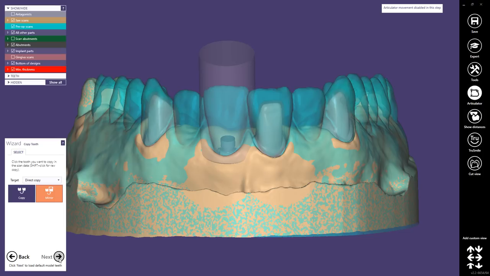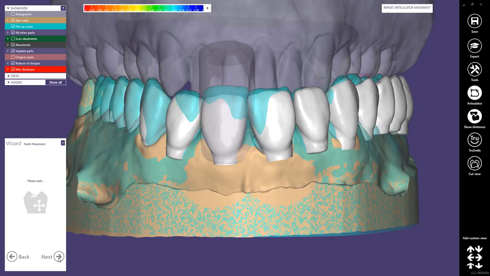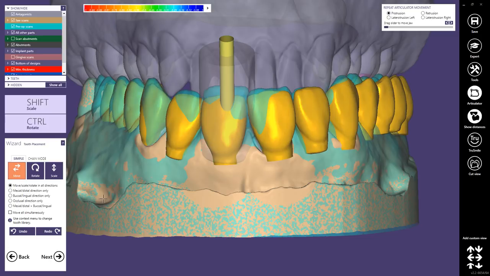This is the copy tools feature. We will not use this in this case, therefore we simply skip this step. We start with a tooth placement. And we will use the pre-op scan to do a first functional tooth placement. And then we go to the digital smile design to do a more aesthetical placement of the anteriors.